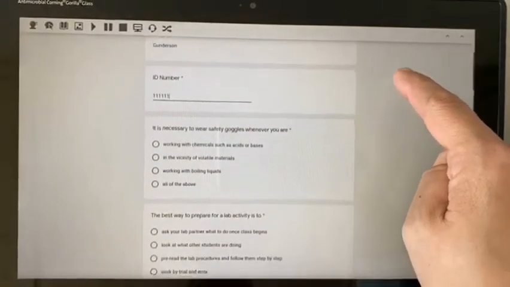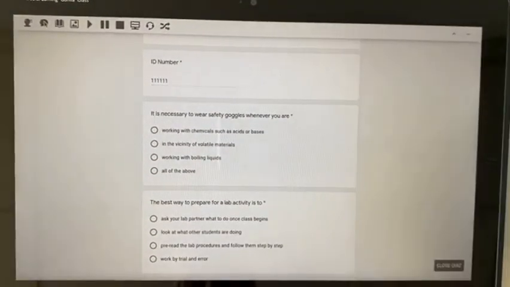Given that I clicked the stop button, I now need to tell the program where to begin reading from. So I'm going to want to start with question one. I'm going to highlight question one and press play so that the reading can begin.